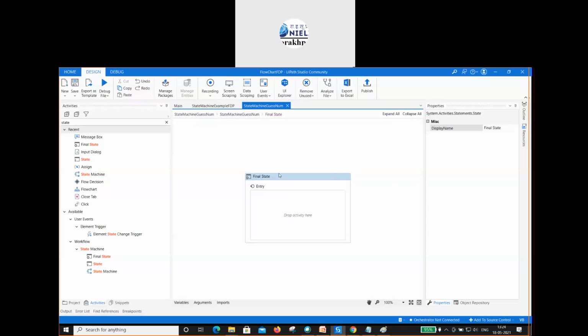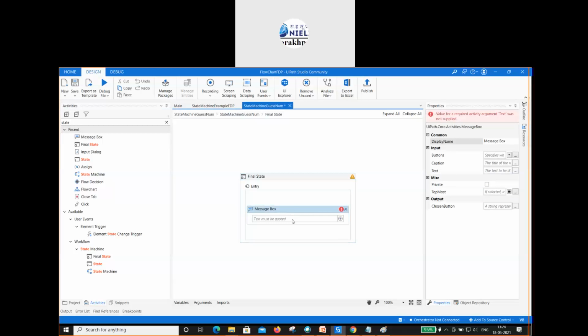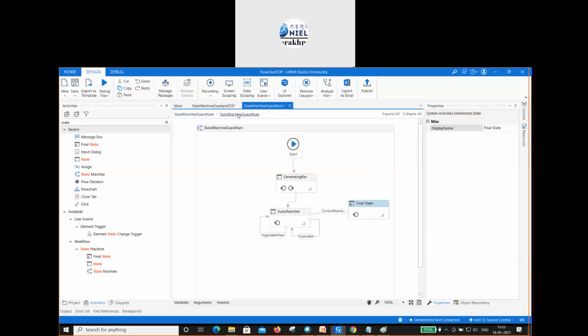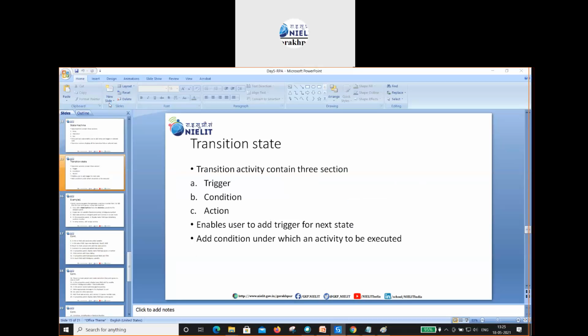One more thing, drop an activity in message final state, that is number matched, and also want to print the random number. Save the file and run this single file.